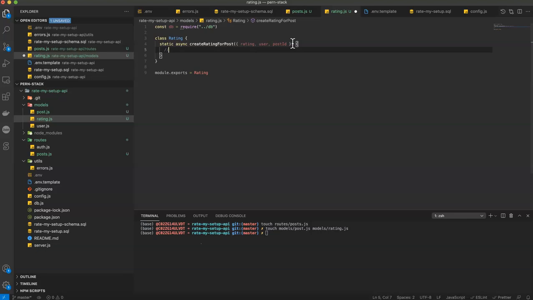The other thing I like to do is to outline my thinking inside the actual function itself. So I'm going to outline exactly what it is that I want to happen here, which is I'm going to check if a user has already added a rating for this post and throw an error if they have. Otherwise, insert the record into the DB.